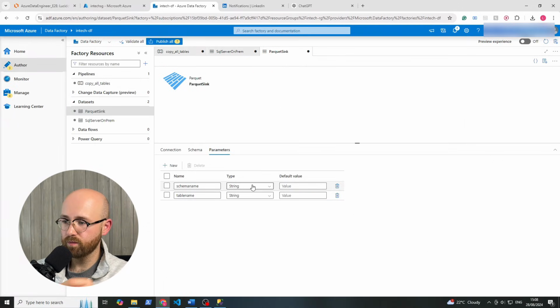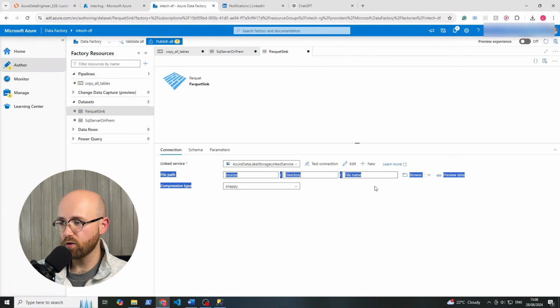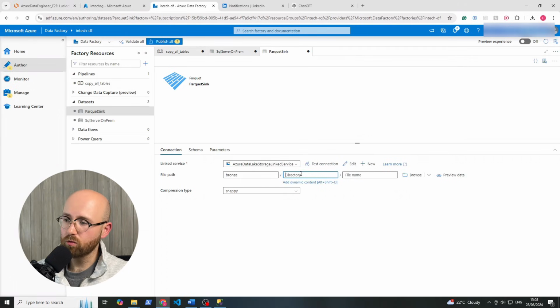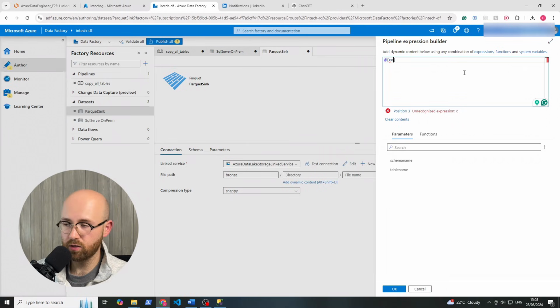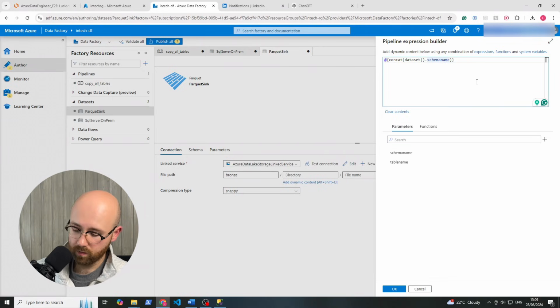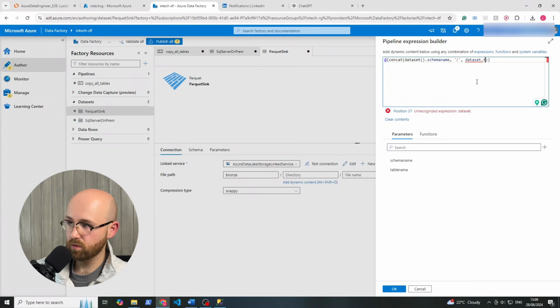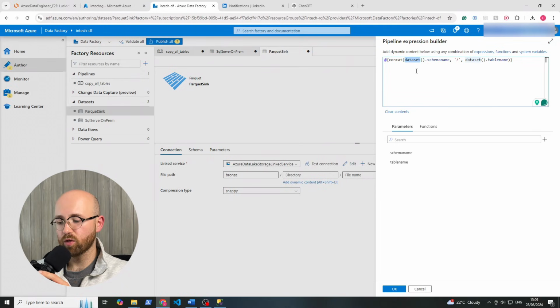Now if we go back to open, we want to go to connection, we want to update this file path. So for the directory, we'll do add dynamic content, and we're going to update this to concatenate. So at, and then curly braces, concat, so that's the concatenate function, and we're going to add in dataset dot schema name. Don't forget the open close brackets. Then I want to add in a / and dataset dot table name.